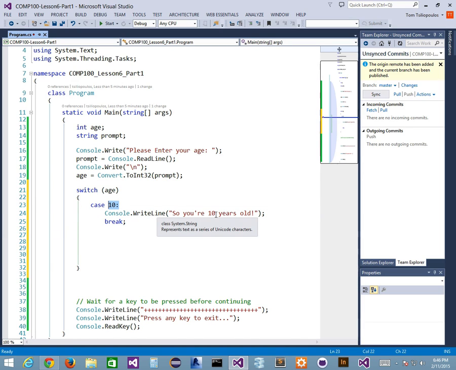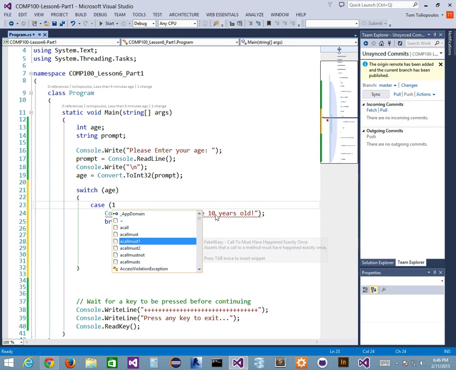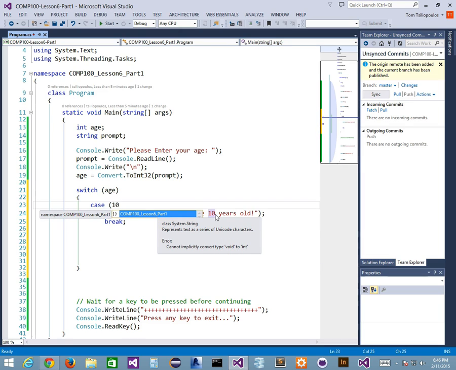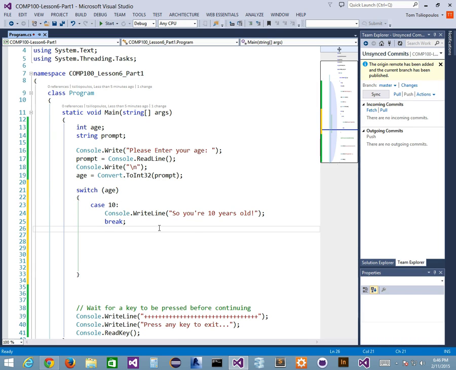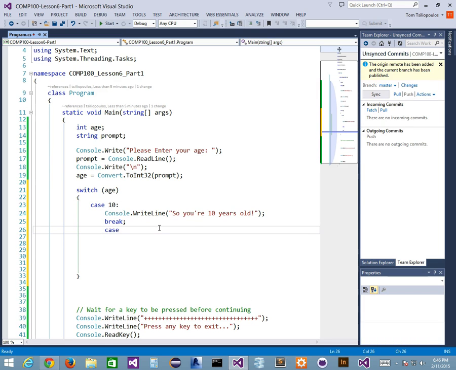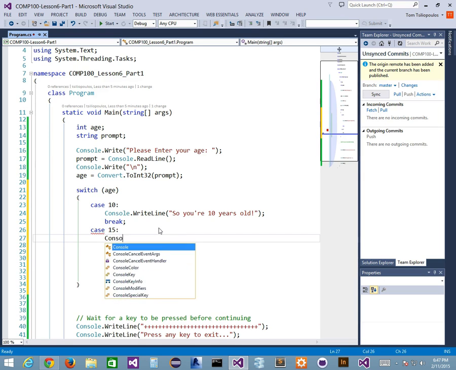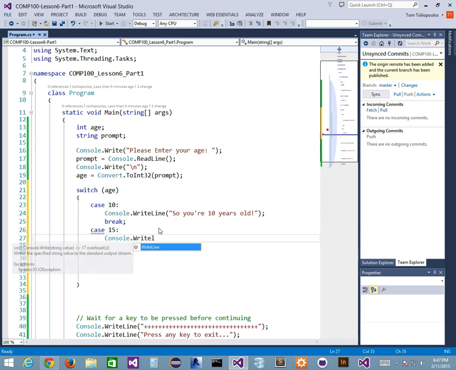If I want to put a range, some languages allow you to do this. 10, and then, as an example, a range, and we can put in whatever we want. You can't do that here. You can only put one value inside the case statement. I can't do multiple values. What I can do is do another one. I can say case, as an example, if the guy is 15, case 15, console.WriteLine.